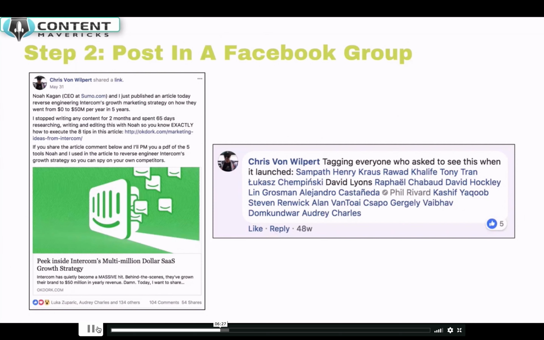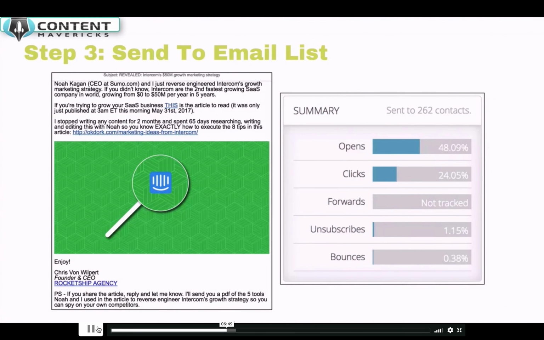Because my post was getting the most amount of likes, comments and shares, it got shown at the top of the group and resulted in 134 likes, 104 comments and 54 shares. This is what helped me get the initial surge of traffic and social sharing I needed to get the post to start to spread. Then because the actual piece of content was so actionable and useful, more people started sharing it. The third thing I did was email my list.